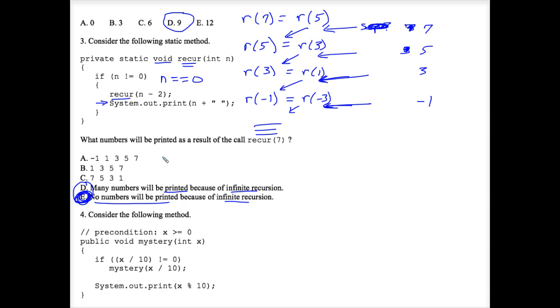I guess you could argue that this eventually hits negative 2 billion with the integer min value, but I don't think they're going to get that tricky here on this exam. I don't think they're looking for that, and that's not a guaranteed thing. You don't know for sure if that's the way the compiler or the runtime works here. So let's go with the answer E.